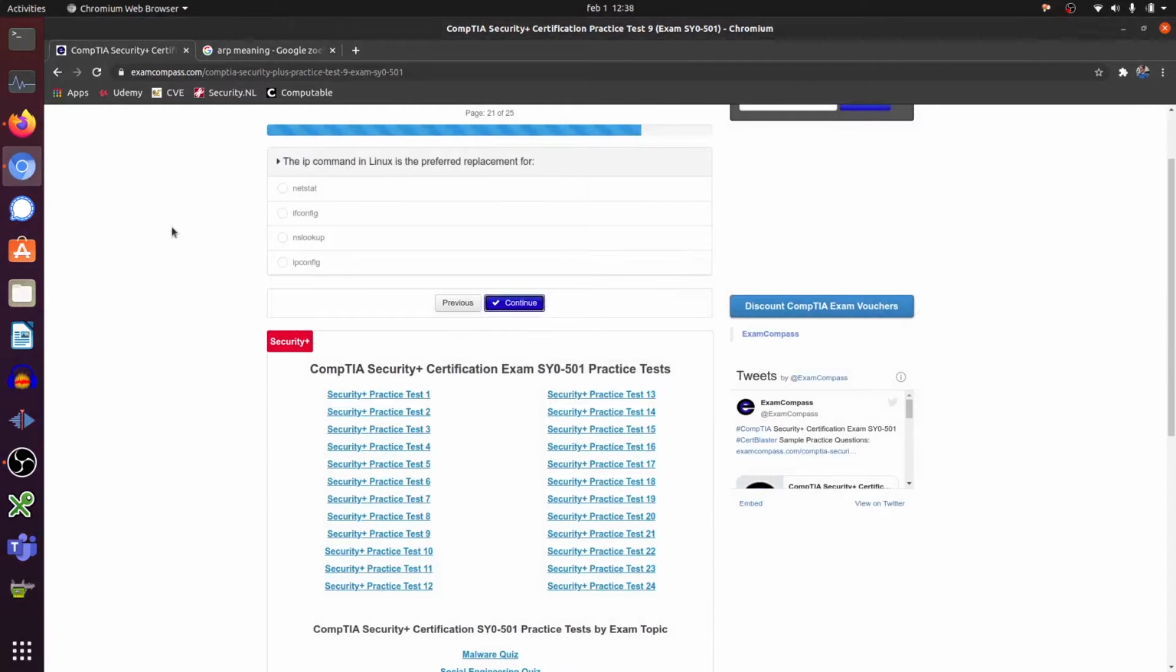The ip command in Linux is the preferred replacement for. That's called tcpdump. No, the ip command is the replacement for ipconfig. Yes. Or nslookup. Wait, that's that. The ip command, ipconfig. Yeah, I think so.